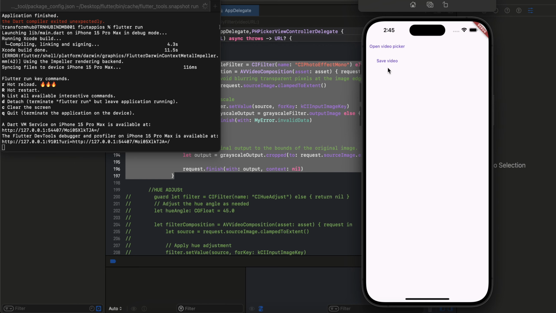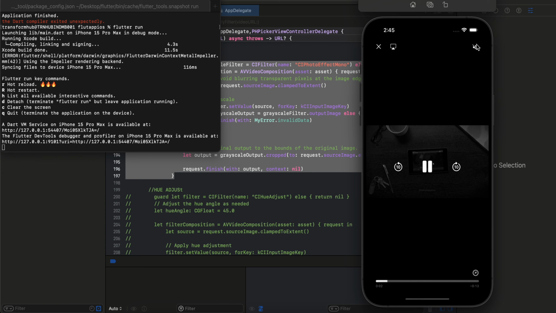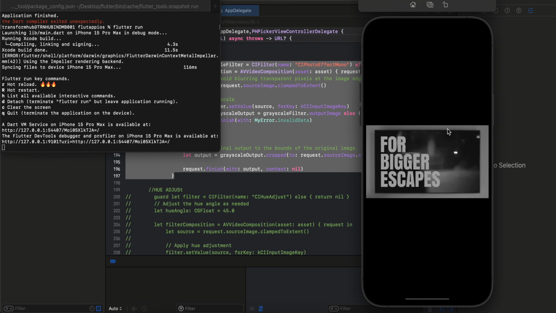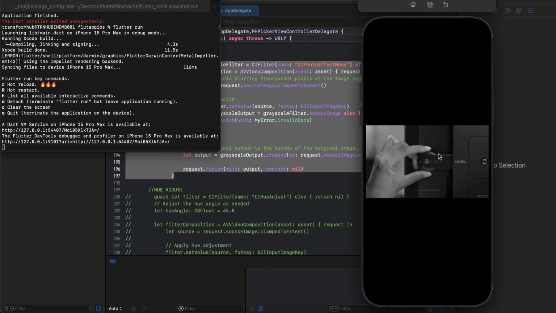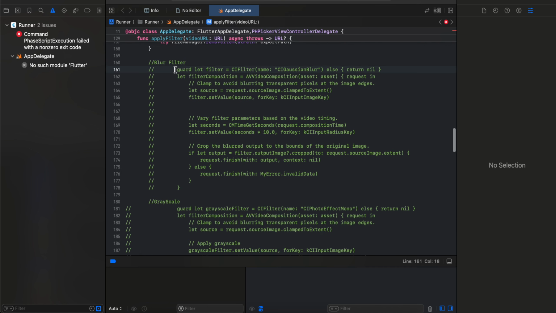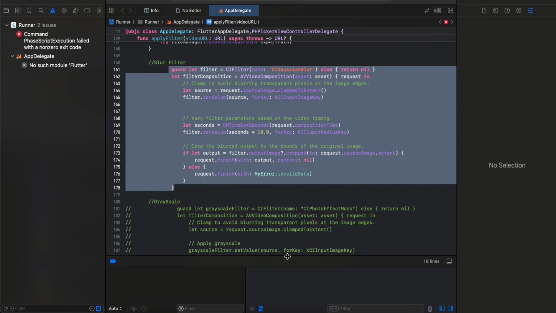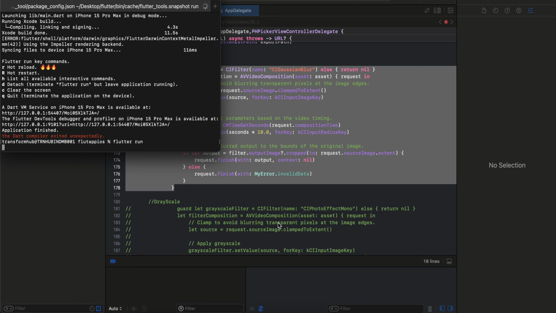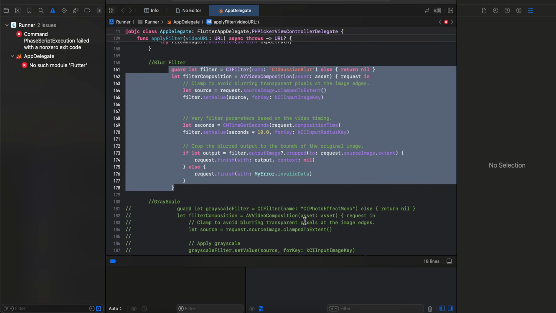If I click on it, now it will do that grayscale transformation, and here you can see everything is grayscaled. So that filter has also applied. And I also want to show you one more filter, which is the blur filter. So I'll just uncomment this, and if I run my app again, a little bit of patience. Anyways, I'll explain the code in the meantime.